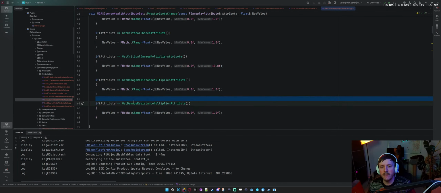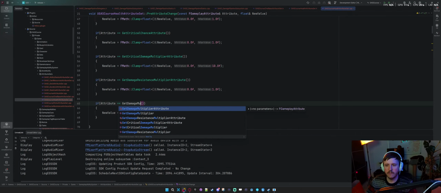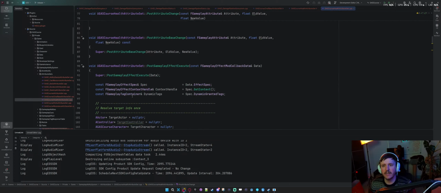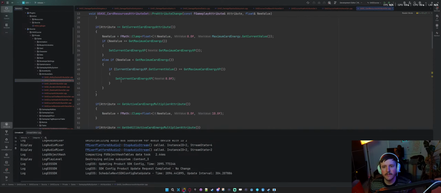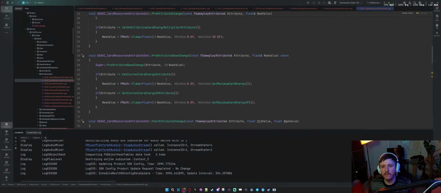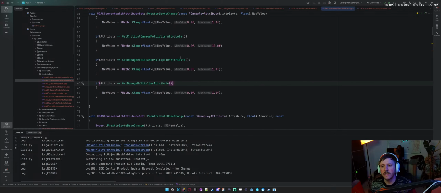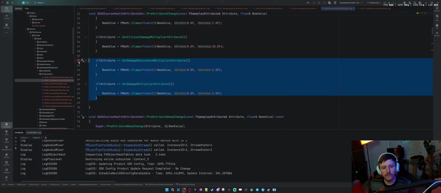And then we'll do the same thing for get damage multiplier attribute, 0 to 1. I think I have to do that other places too. Forget where it really has to be clamped. Let me find my card resources as well. The pre-attribute base change. Is that where I did it? Pre-attribute change. Then there's pre-attribute base change. So let's just do it there too.